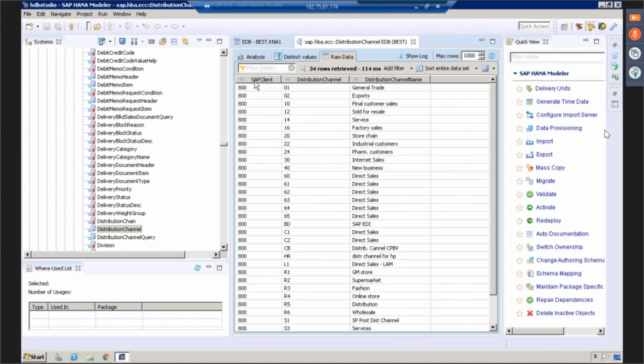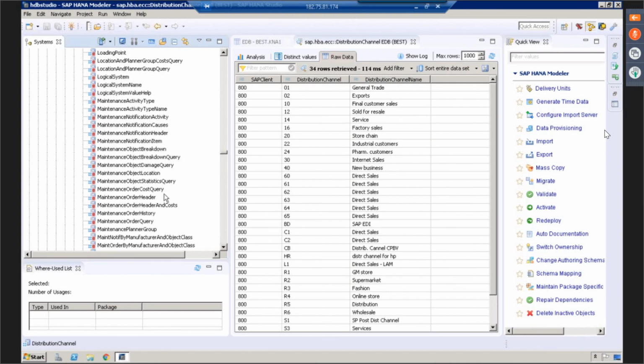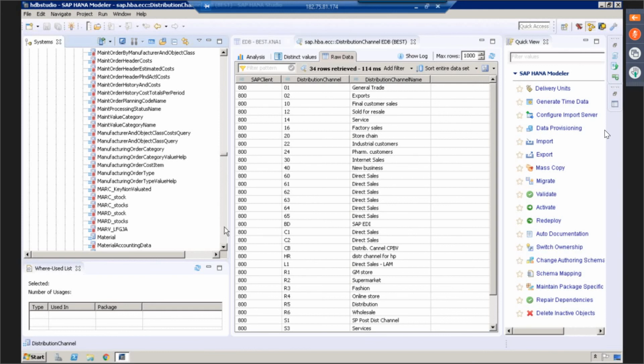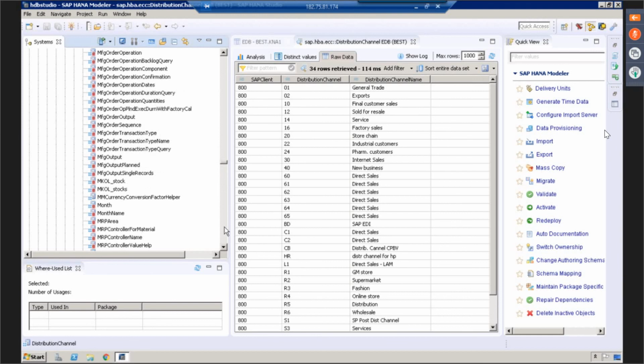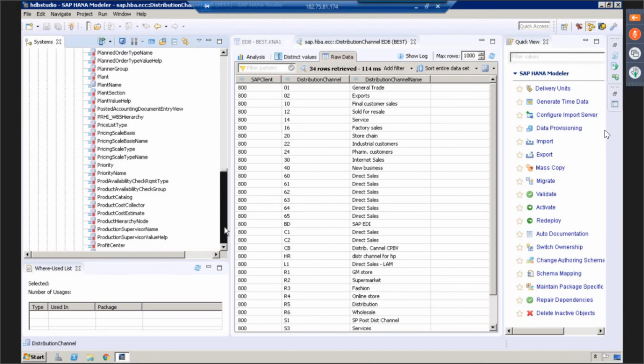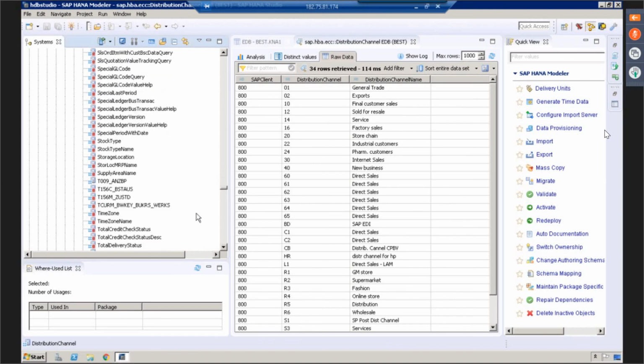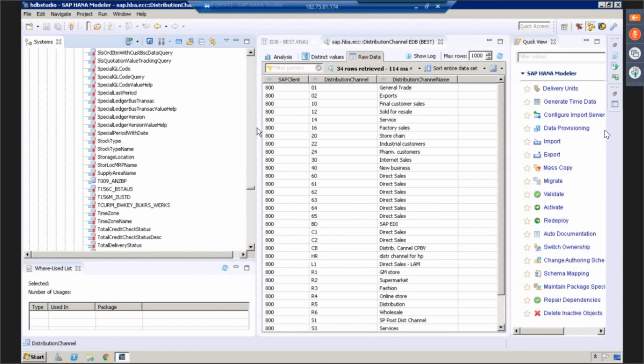So here you can see SAP client, distribution channel ID and distribution channel name. And here you can find there are different business scenarios with inventory management, maintenance, manufacturing, material, inventory management, procurement and sourcing, retail. All these are different business scenarios. I'll explain in detail when we are actually looking into the actual sessions.